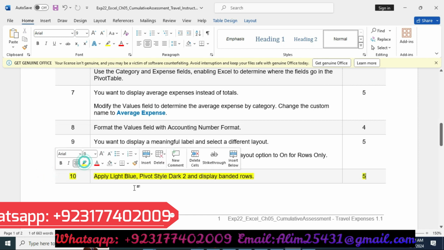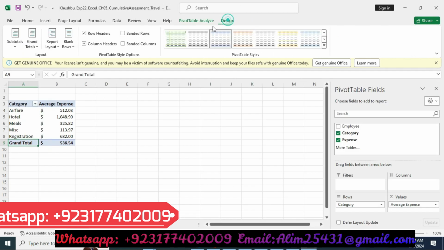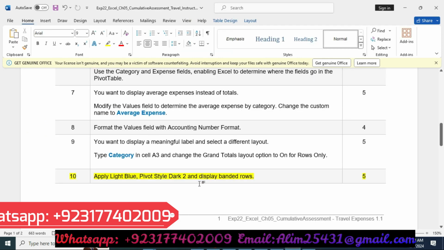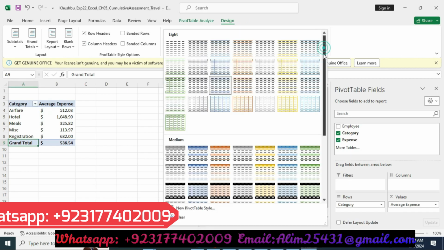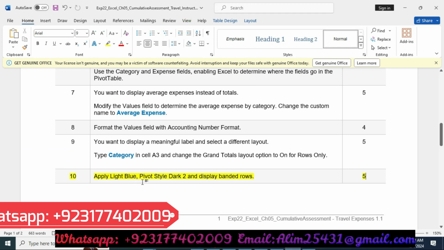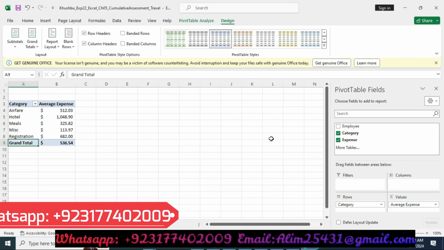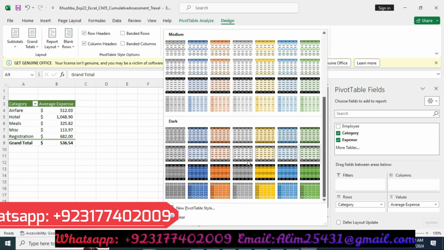Our 10th step is apply Light Blue Pivot Style Dark 2 and display banded rows. So we will go to the Design tab, and what he is asking for is Pivot Style Dark 2, Light Blue Pivot Style Dark 2. We need to select Light Blue Pivot Style Dark 2.